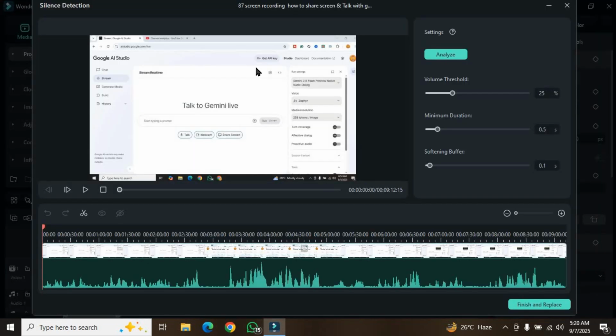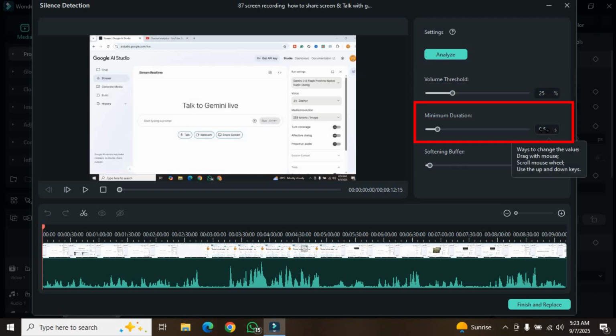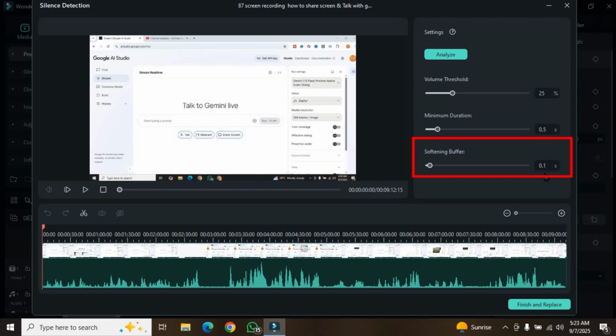Once you're in, you'll see a few settings you can play with. The first is the volume threshold. By default, it's at 25%, so anything quieter than that is treated as silence. Then you've got minimum duration, which is set at half a second. That just means the pause has to last at least that long for the software to pick it up. The last one is the softening buffer. That adds a tiny cushion, about 1/10 of a second, at the start and end of each audio part so the cuts don't feel too sharp. I think these default settings are fine.